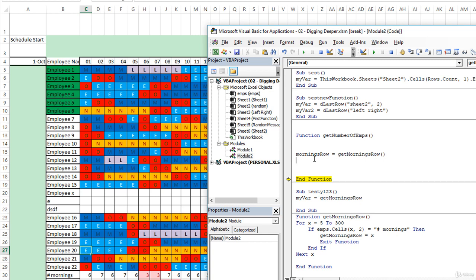We can get the last employee row. The last employee row is actually this minus 1. So if we didn't want the mornings row necessarily, but we wanted the last employee row, we could just take this function and whatever it returns minus 1, and that would work too. So that'll return 29 instead of 30. So Shift F8. So the last emp row equals 29.